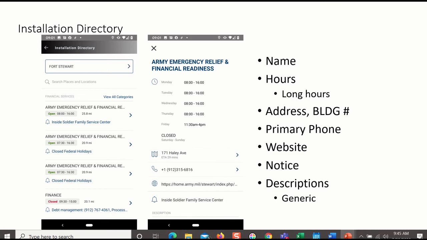We're also showing only the primary phone right now, not the secondary, and the website, the notice, which is this thing right here, and then descriptions. It's down here. I just didn't take the screenshot very well.